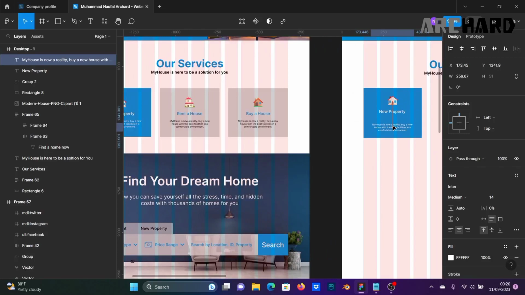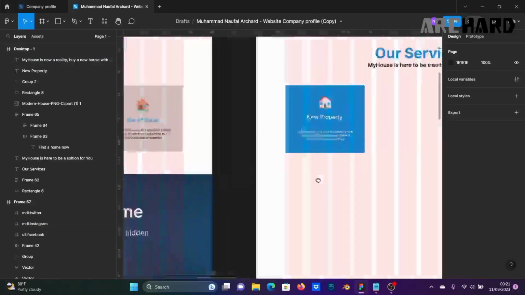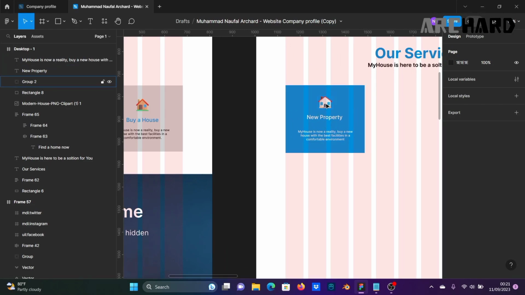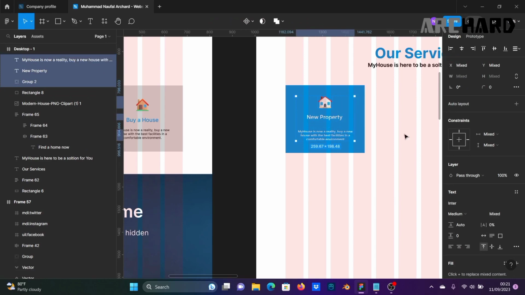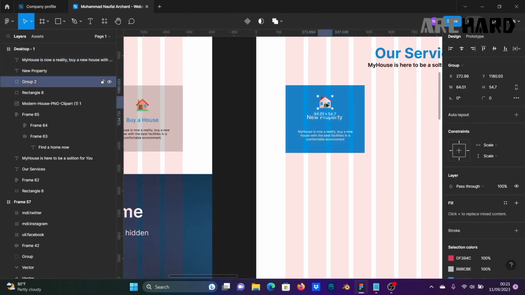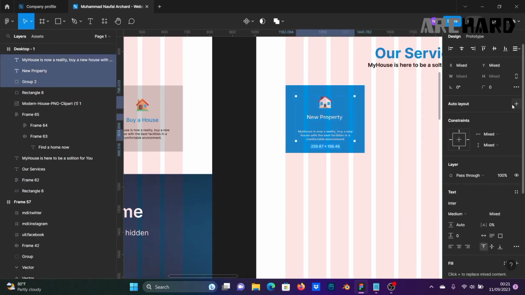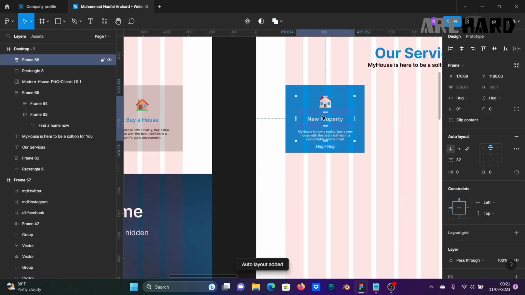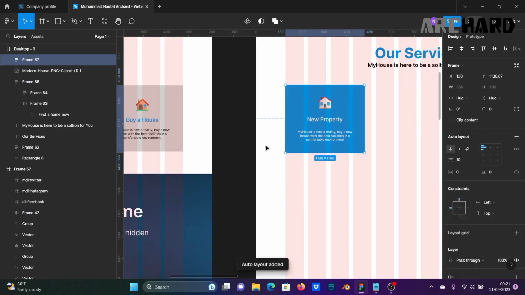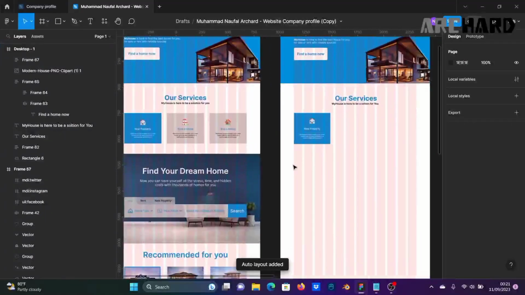and change the position of this text. Okay, the next step is I want to add auto layout again to these objects. Click this. Oh, sorry, click this, and add auto layout. And put it to the center of this rectangle, and click this and click the rectangle and auto layout again like this.